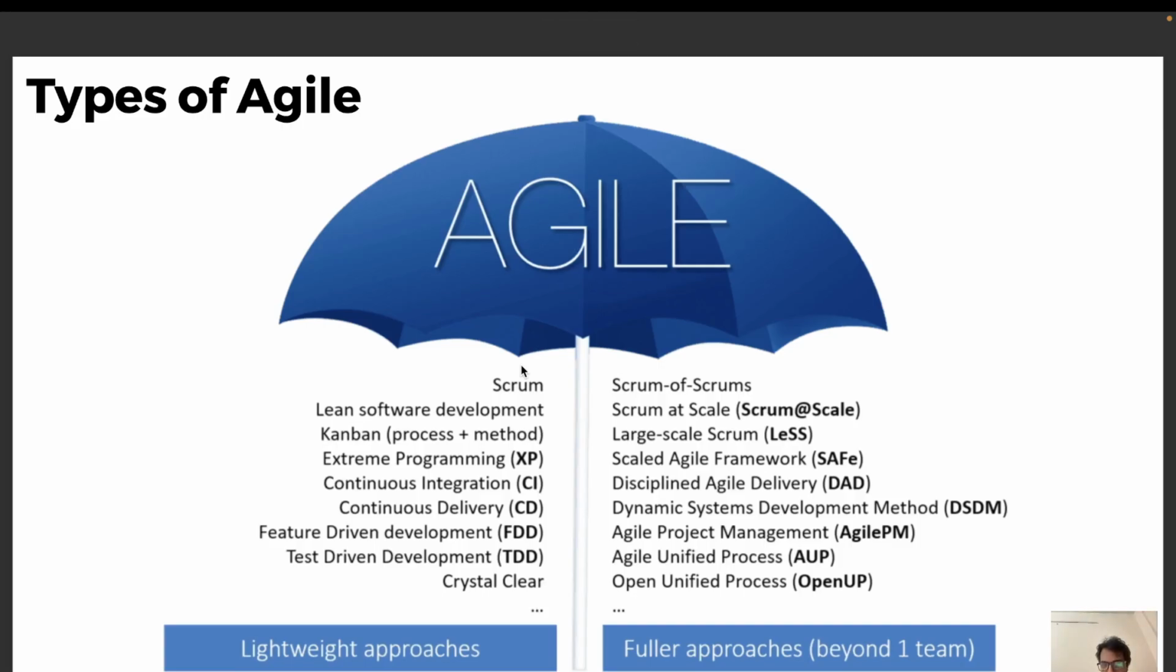There are different types of agile. You can see here there's Scrum, Lean, Kanban, XP, continuous integration, CI/CD, FDD, TDD, Crystal Clear, Scrum of Scrums, Scrum at Scale, Large Scale Scrum, SAFe, Disciplined Agile Delivery, DSDM, Agile PM, AUM, Open.